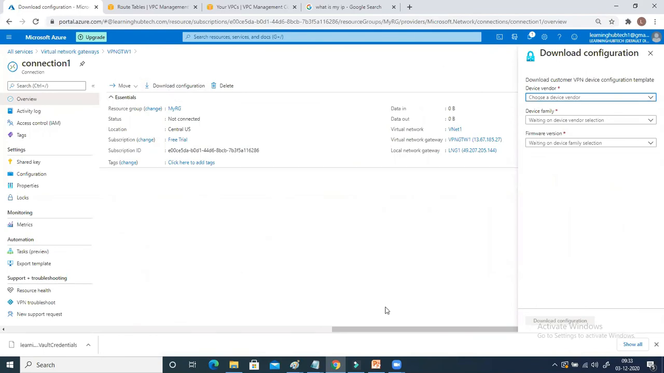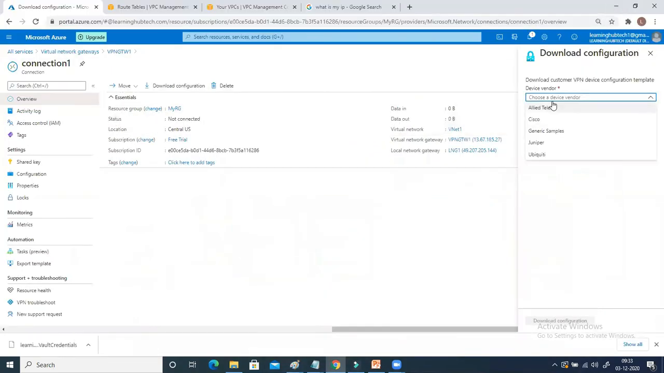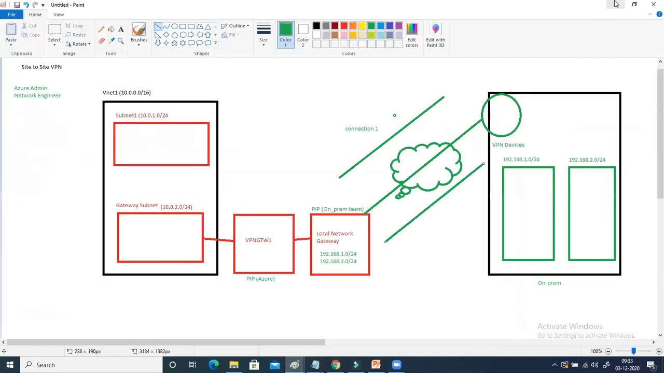It is asking, you have connected one device here. Okay, there is a device connected here in the on premises by the on premises team. Who is the vendor of that device? So when you click on it, there are multiple vendors already listed: Allied Telesis, Cisco, Juniper, so on, right? So let's say the vendor is Cisco here, and suppose your vendor is not listed, you can go with the generic sample. But I'm assuming, let's say Cisco is the company, and this device belongs to Cisco here. Correct. So this information again will come from your network team.